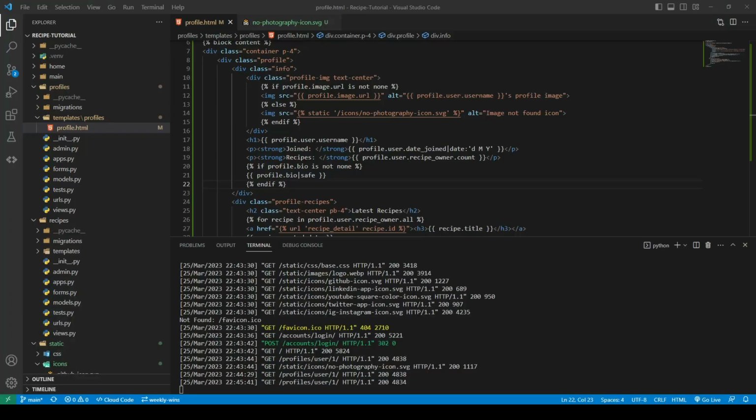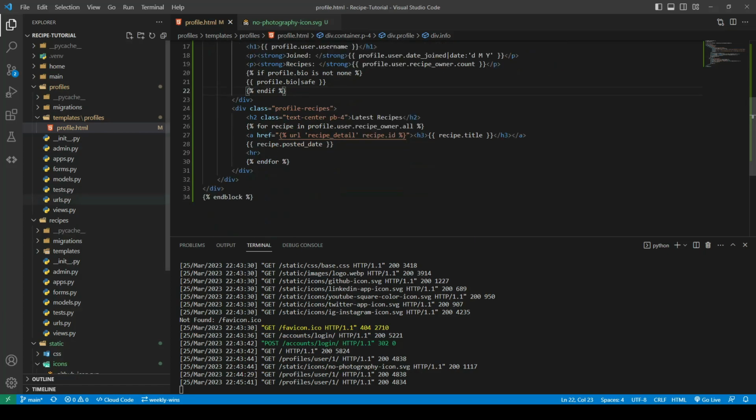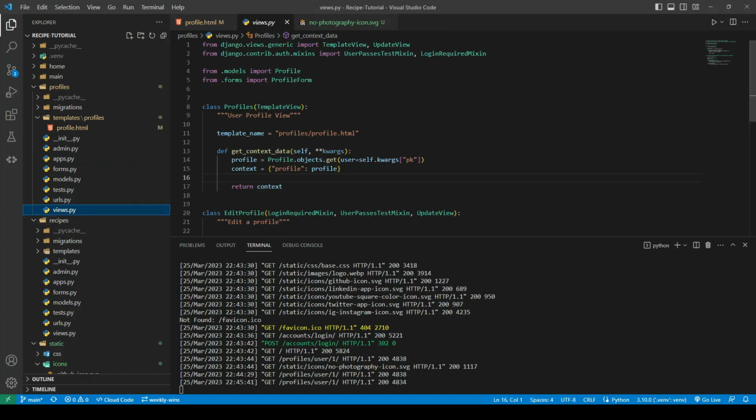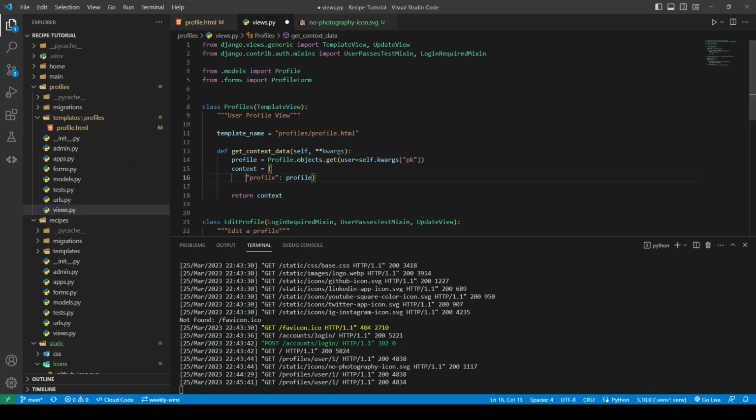Perfect. So the next thing we want to do now is make our form. We need to add in some context. So we're going to go back to our views.py, and within our context we're going to want to send back the actual form. We've already imported the profile form, so just underneath the profile we're going to send back something called form, and it's going to be a profile form. This will instantiate a form object, and we'll be able to view that on the front end.